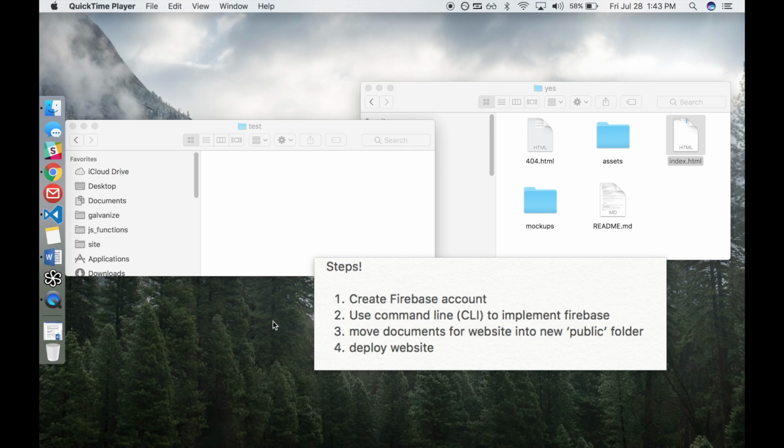So we're going to be going over 4 steps. It's going to be creating a Firebase account. With the account, we're going to be creating a new project. We're going to use command line known as CLI to implement Firebase. We're going to move documents for our website into the public folder, which will be created here in a minute, and we're going to deploy the website. All in all, I expect this only to take a few minutes.